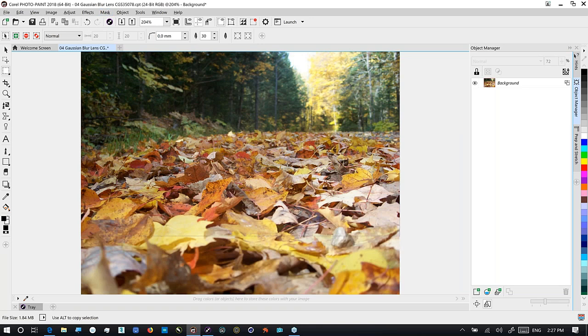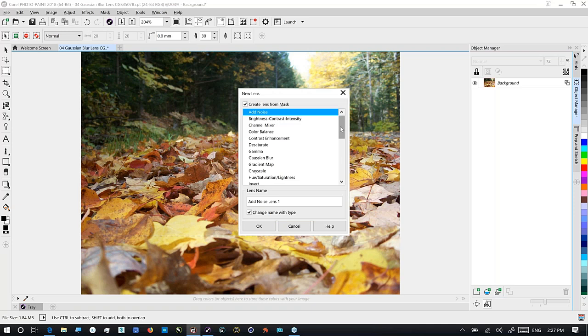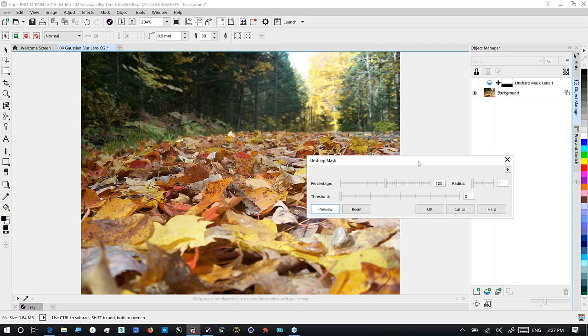And then I'm going to head down here to the bottom, and on my object manager, I'm just going to hover over that for a minute. I'm going to click on new lens, and all sorts of interesting things pop up. In this case, I'm going to scroll down. It's in alphabetical order, so I'll choose Unsharp Mask over here. And this window pops up. Notice, interestingly, we've got a cool mask taking place here, and it's created a new lens object for us.